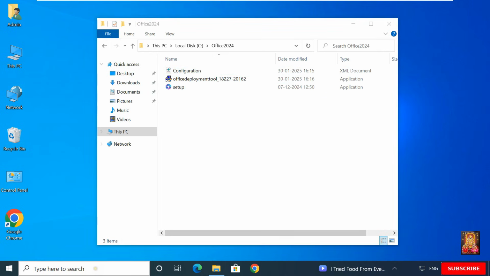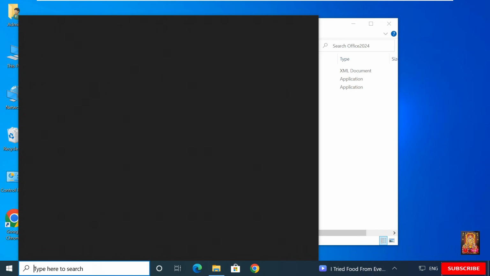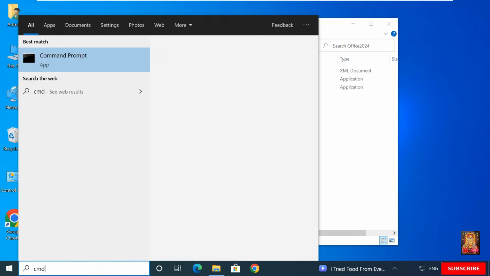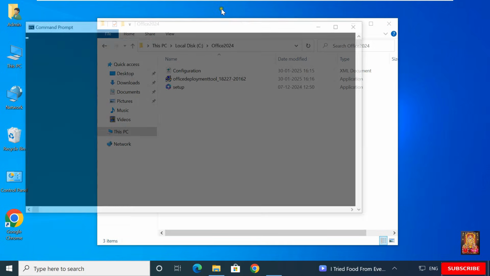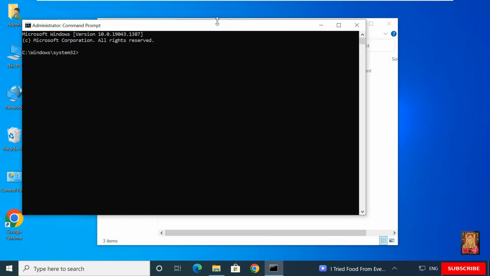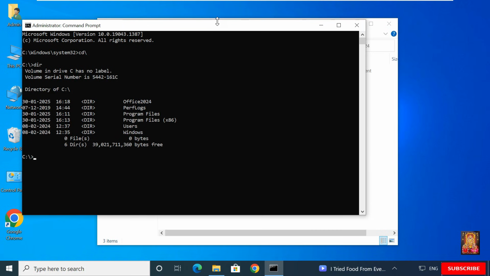Go to type here to search. Type CMD. Click run as administrator. Now I'm going to download Office 2024 setup file. Type cd backslash, press enter. Type dir, press enter. Type cd space Office 2024, press enter.